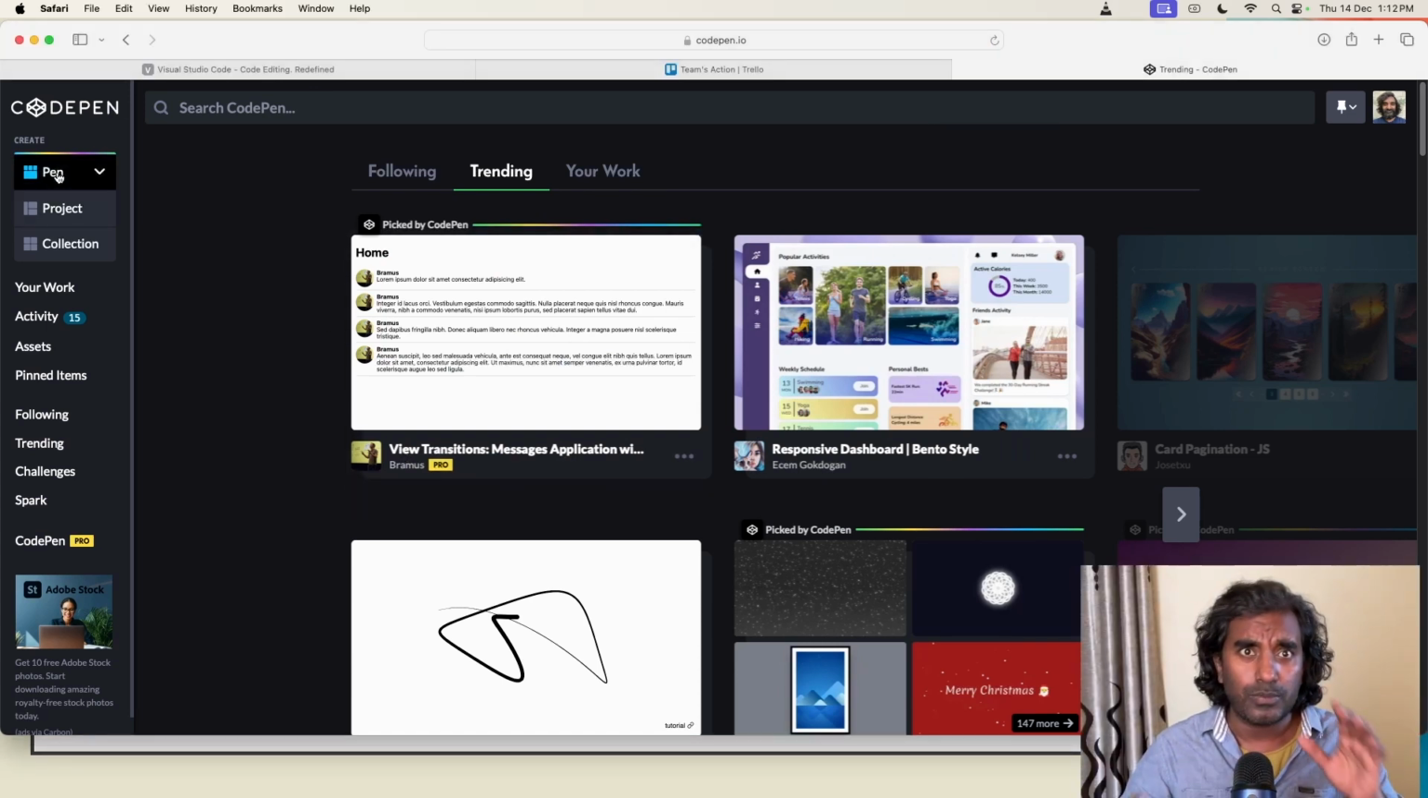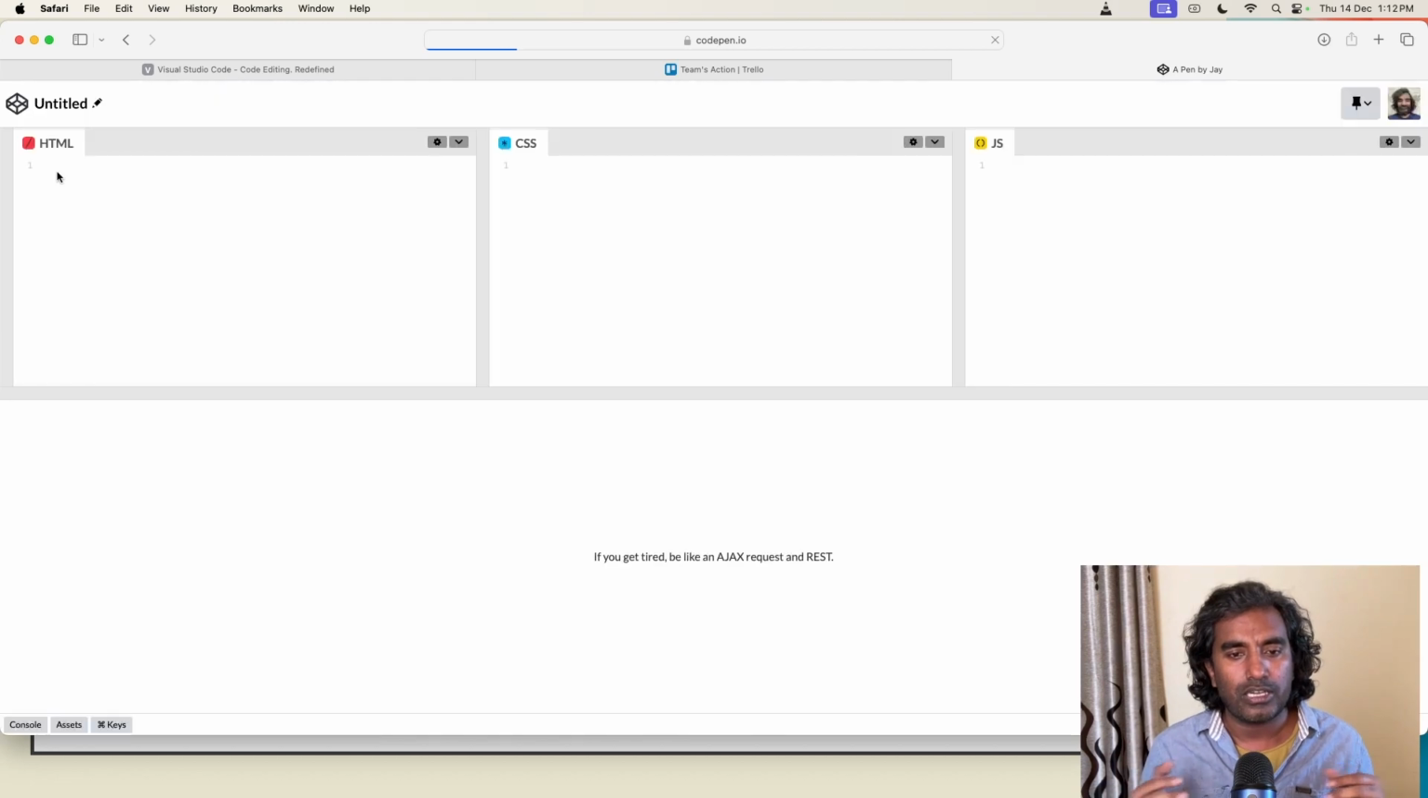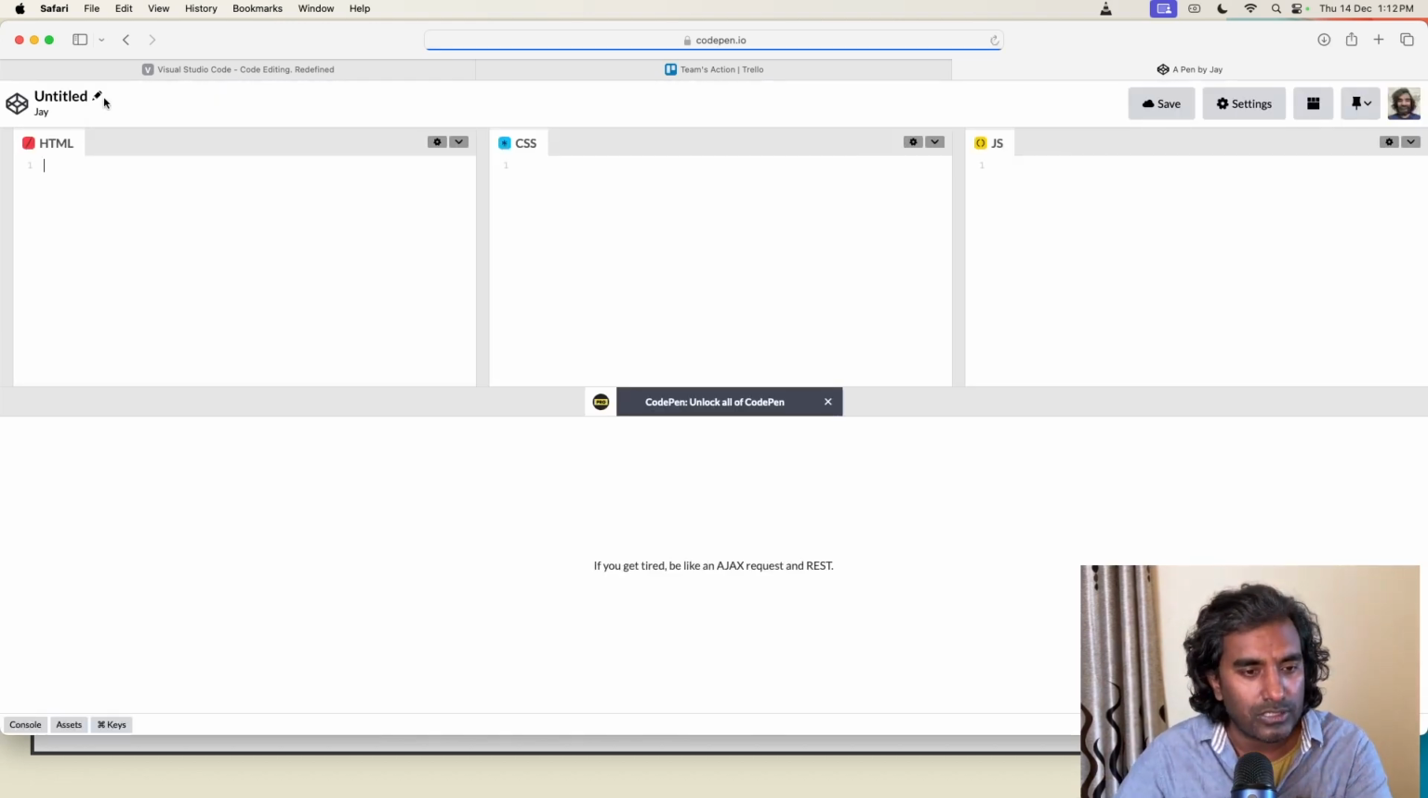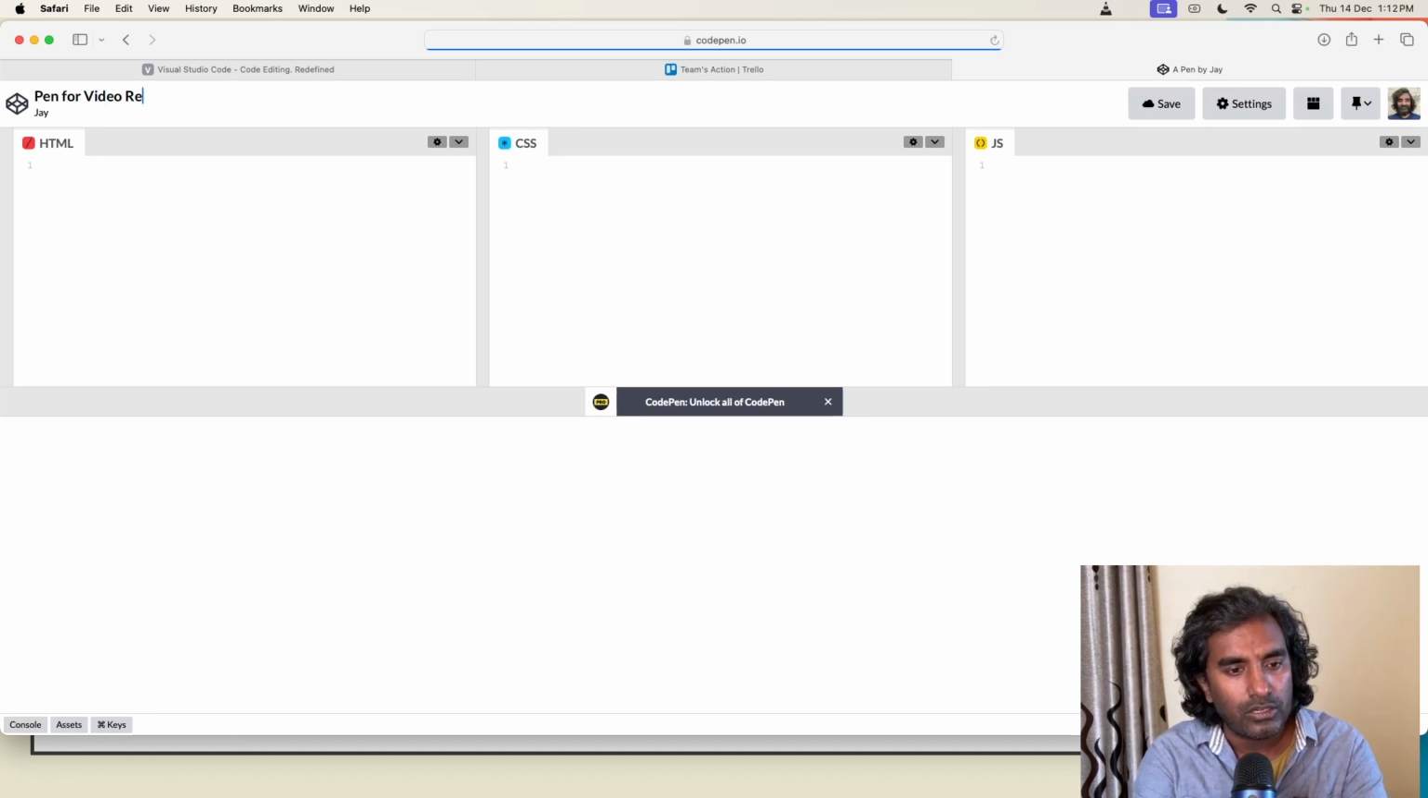I'll be using CodePen during the course as well, so I will be repeating this step. But here, I'm just focusing on it. So go ahead, click on the pen button, and you'll get yourself a new pen. So I'm just going to go ahead and give it a title here, like pen for video recording. Right, there you go.